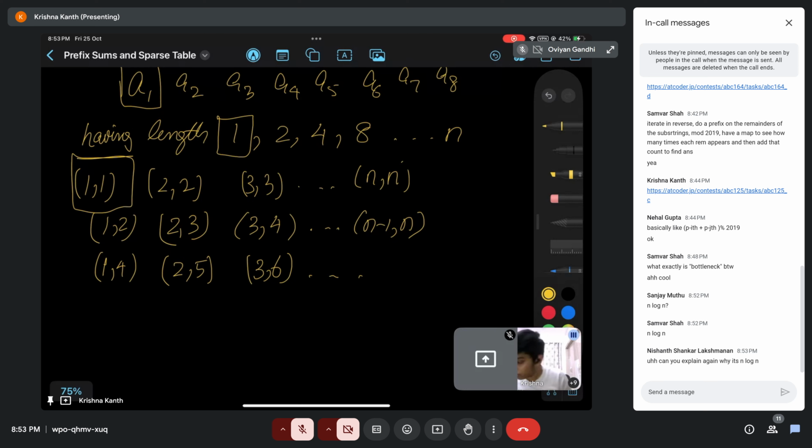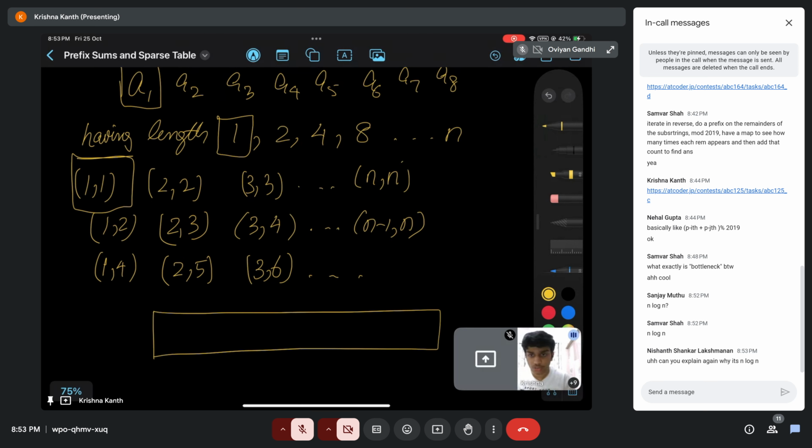Someone wants me to explain why it's n log n. You understand that there can be at most log base 2 n powers of 2 less than n, right? That makes sense, right? Yes. So n log n is a worst case. The actual answer is lesser than n log n, but even the worst case is fine for us.